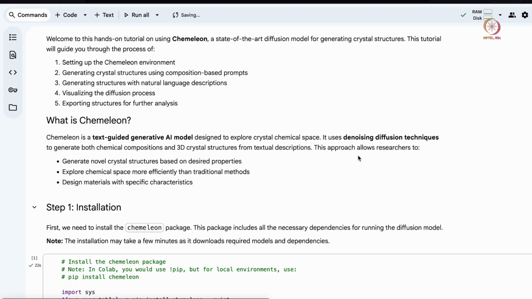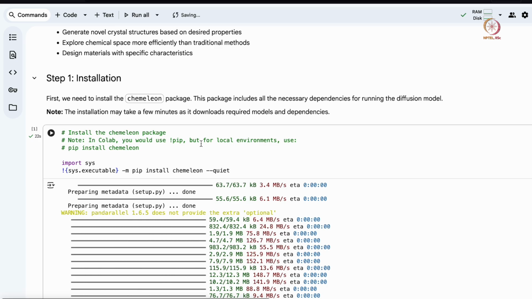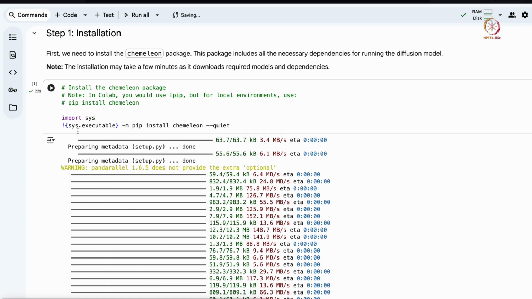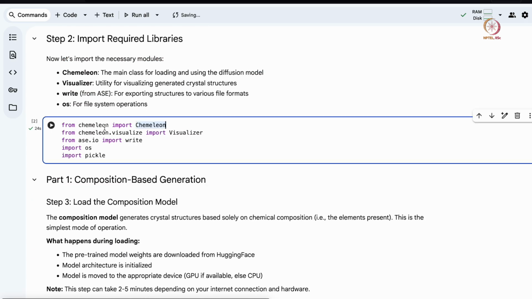Okay. So step 1 would be installation. All these blocks take a lot of time to run, so I pre-ran them, and I will demonstrate what each block does. So first you install, and once you have installed it, you have to import. We are importing this package called Chameleon. There is something called a visualizer which will help us visualize the structures we have generated. We will be using the Atomic Simulation Environment, ASE, to convert the structures to the desired formats we need. And we will import the operating system and pickle. Pickle is a file format that can store entire objects in a format suitable for Python.